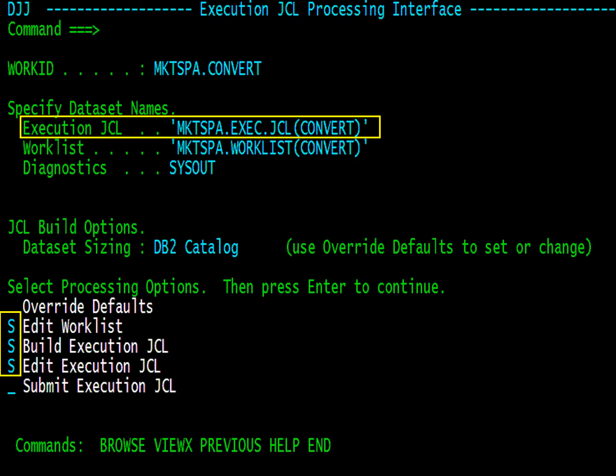If you'd like to take one last look at the work list, you can edit the dataset here by placing an S next to Edit Work List. You also need to enter an S next to Build Execution JCL and Edit Execution JCL. Press Enter.